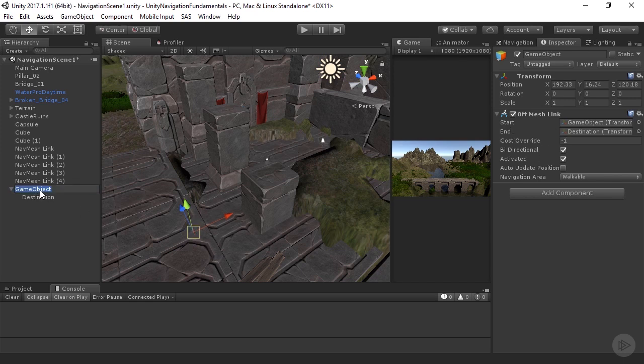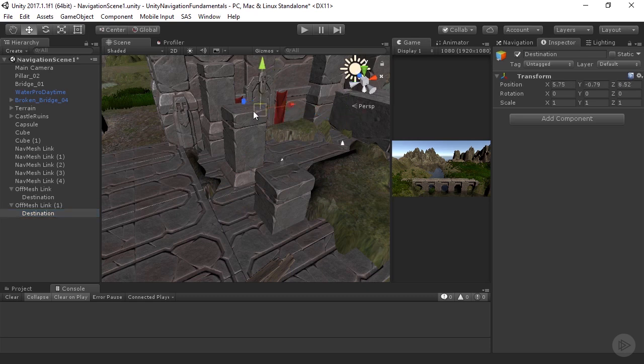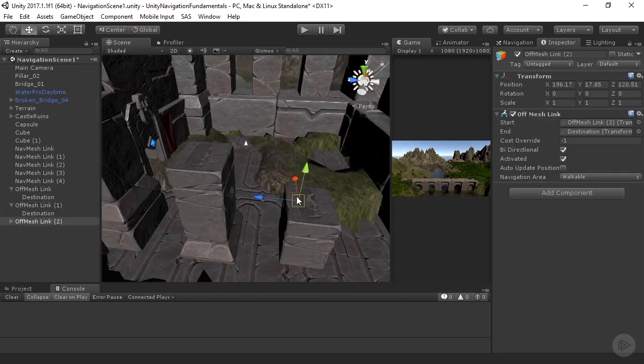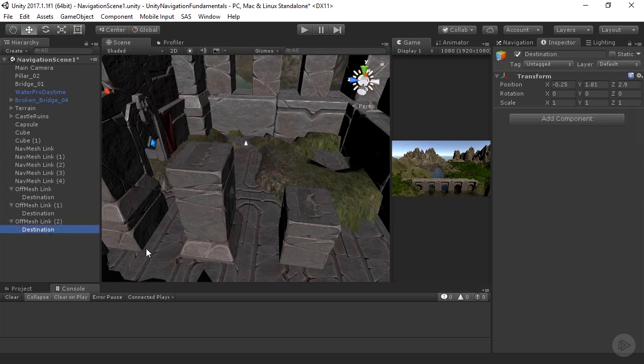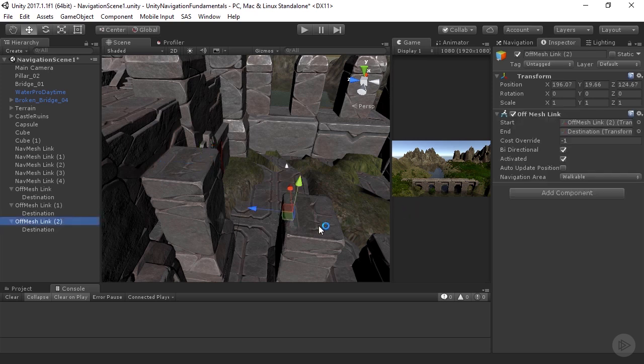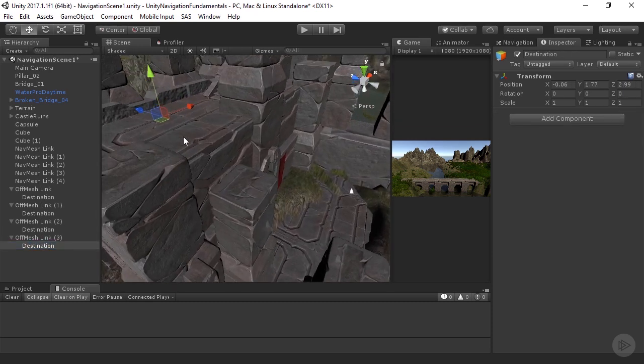Let's call this off-mesh link. Now we can Control-D to duplicate and Control-Shift drag. And then also move the destination of this with Control-Shift drag. Then we can duplicate, Control-Shift-Drag to here. Take the destination. And it's already kind of at the right place, but we'll duplicate this one and move it. And the destination we will put here.